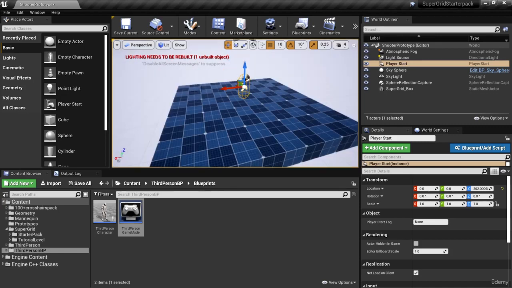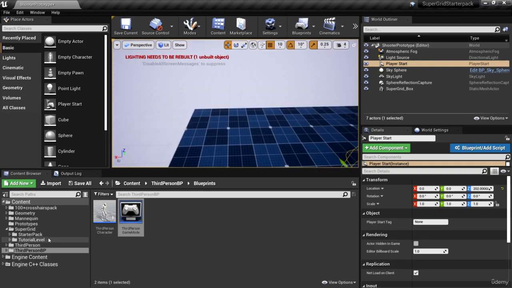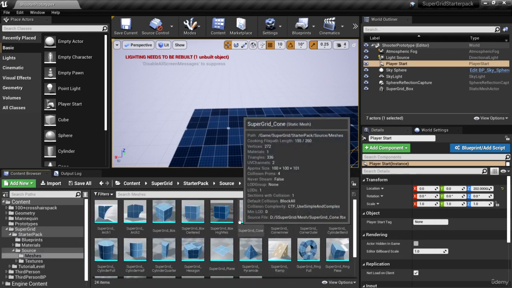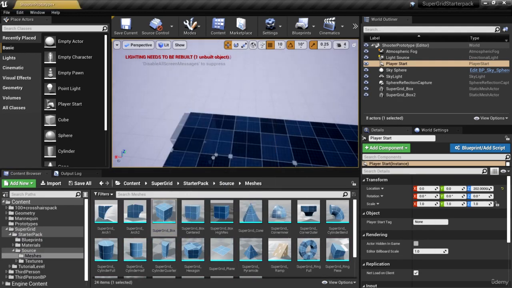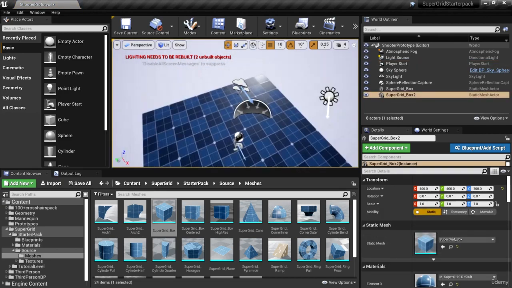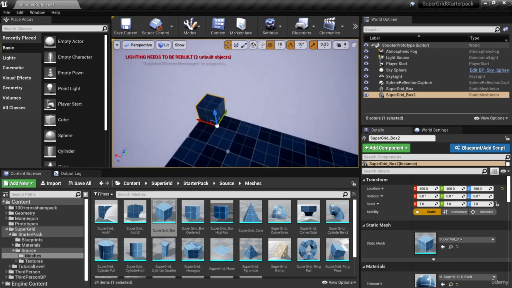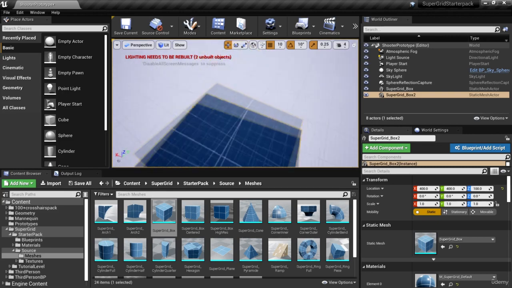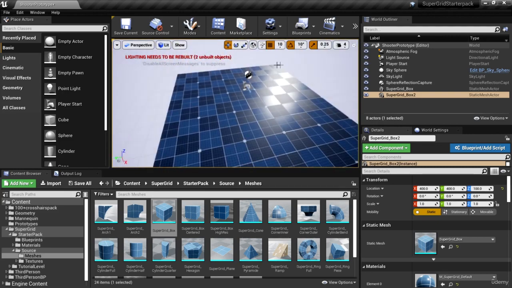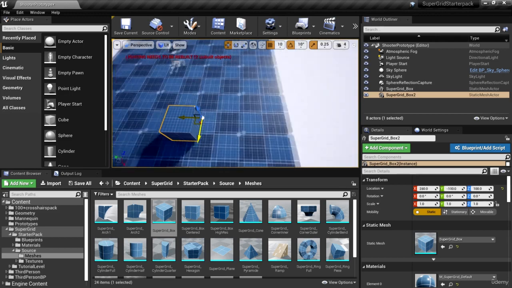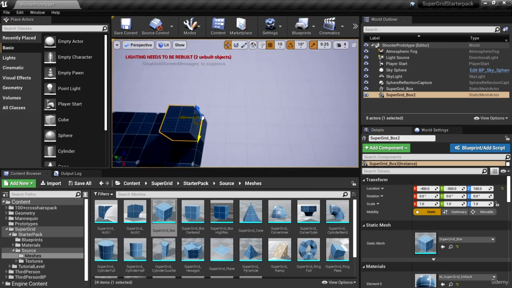Now we can give this some walls. Let's go ahead and go into our Supergrid starter pack, source meshes, and take one of our Supergrid boxes and bring it out. And if we take a look at the world axis here, the X and Y directions are pointed in the same direction as the arrows on this widget. And I'd like to go ahead and work from that top corner up there. So I'm going to go ahead and select both the X and Y at the same time and hold Shift and just drag this over to the top corner.